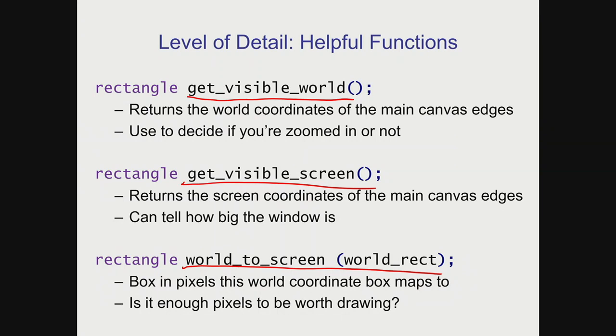And there's another function called world to screen, where you pass in a rectangle in your own coordinate systems. So maybe you say this is like 10 by 10, which in our recommended coordinate system would be 10 meters by 10 meters. And it'll convert it into screen coordinates. It'll tell you, well, that would map to a rectangle that is 30 pixels by 30 pixels. And you might go, well, that's pretty big, I better draw this. Or it might tell you that maps to a rectangle that is like 1 pixel by 1 pixel. And you might say, that's pretty small, I'm not gonna bother.